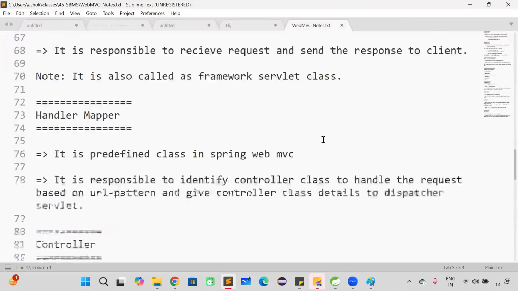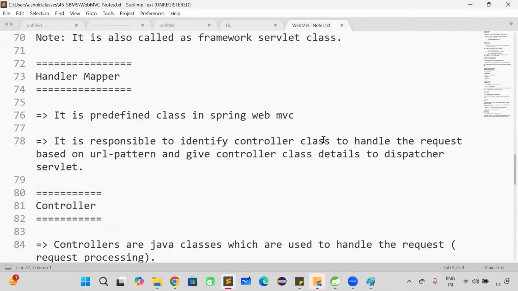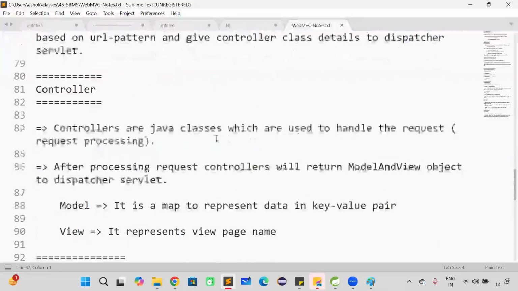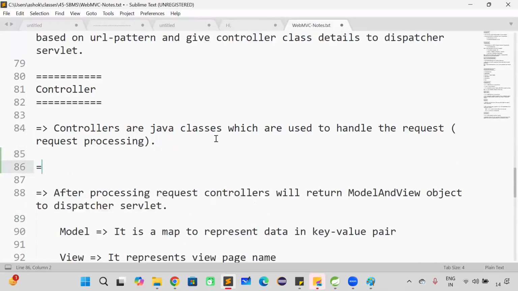What is the handler mapper? It is also a predefined class in Web MVC. It is responsible to identify the controller class to handle the request based on the URL pattern, and give the controller class details to the dispatcher servlet. Controllers are Java classes which are used to handle the request processing. So the dispatcher servlet will call the controller class methods.